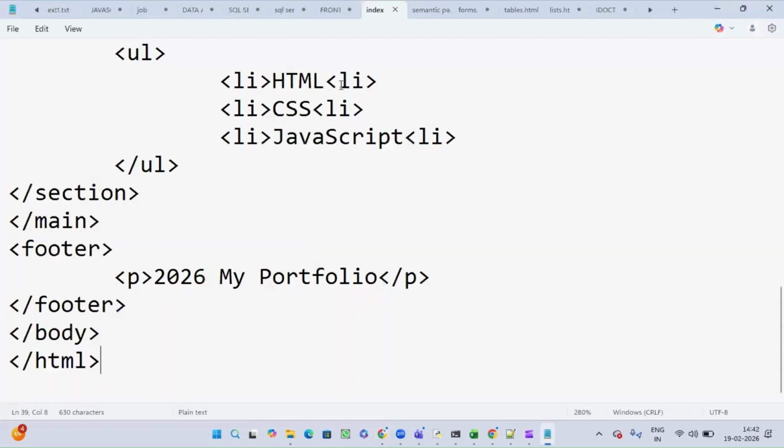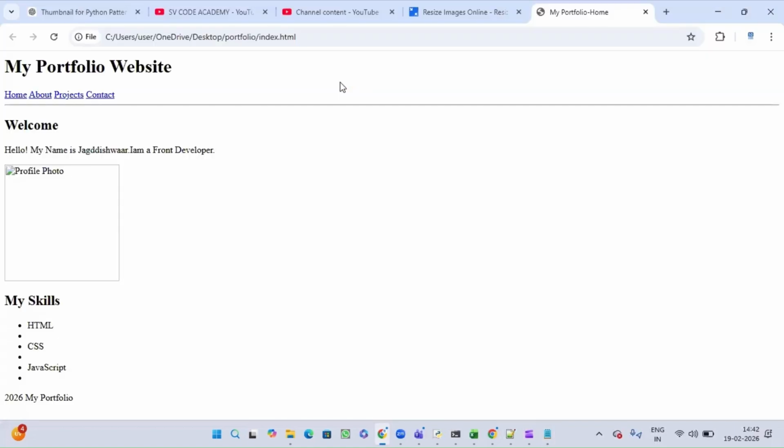Here I only opened the list and we didn't give a closing list tag. If a closing list tag is given, it's going to display properly. That one I missed, so that's why we got this. Now let me save it and refresh it. Now the skills are displaying properly in my portfolio. Your photo is not displaying because I haven't inserted any photo here.